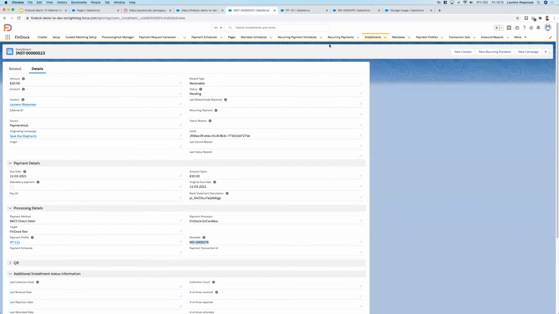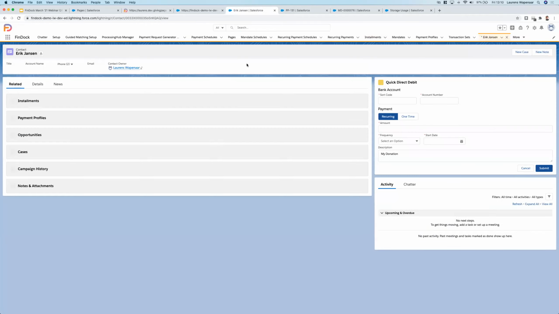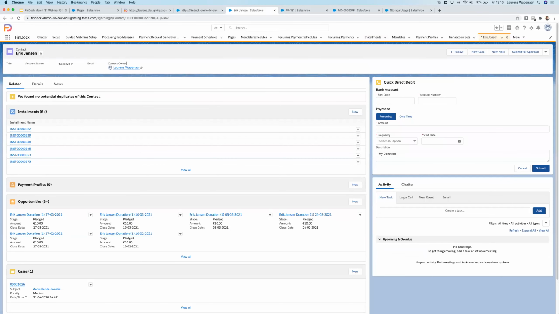Now, this is the first online way to create it, but let's say a customer doesn't go to your website, but they call you instead. So what you could do, or write down their details on a piece of paper. Now, what you could do is go to the contact details or create a new contact, right? And on that contact, you can basically do the same thing. So here on the right-hand side, we have our quick direct debit component, where you can enter the specific details.